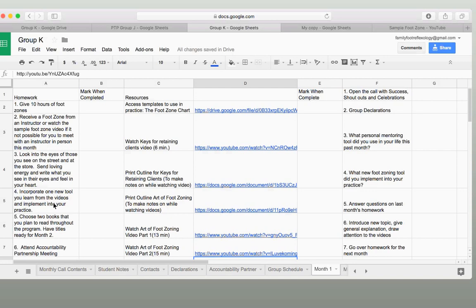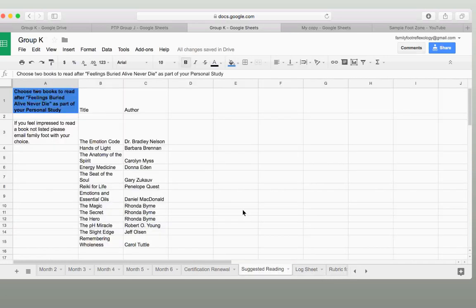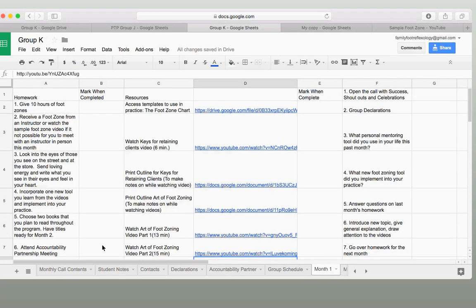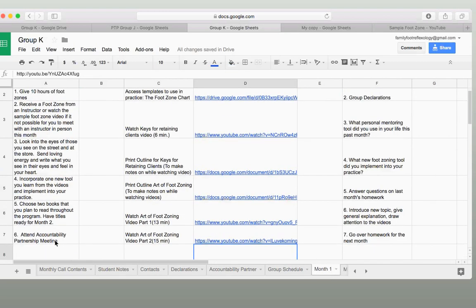Number 4, incorporate one new tool you learn from the videos and implement them in your practice. And 5, choose 2 books that you plan to read throughout the program. Have the titles ready for month number 2. So we do have a suggested reading down here at the bottom. If you go down to suggested reading, here's a list of books that we like, but you feel free to figure out if there's a different book for you. You're welcome to read that. Okay, back to month number 1. Number 6, attend your accountability partnership meeting.